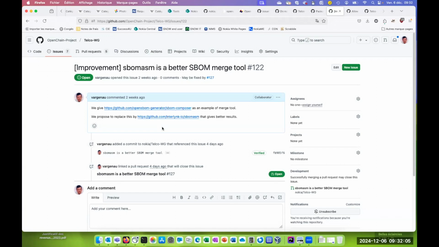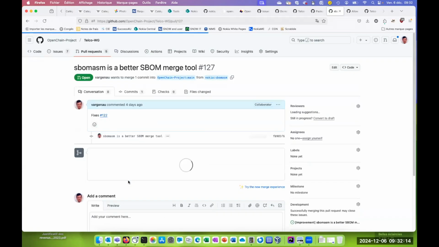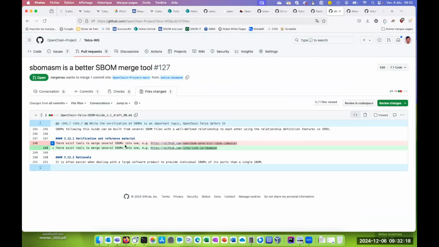So I have just proposed to replace, in the example we give, the previous tool's name with this tool's name.